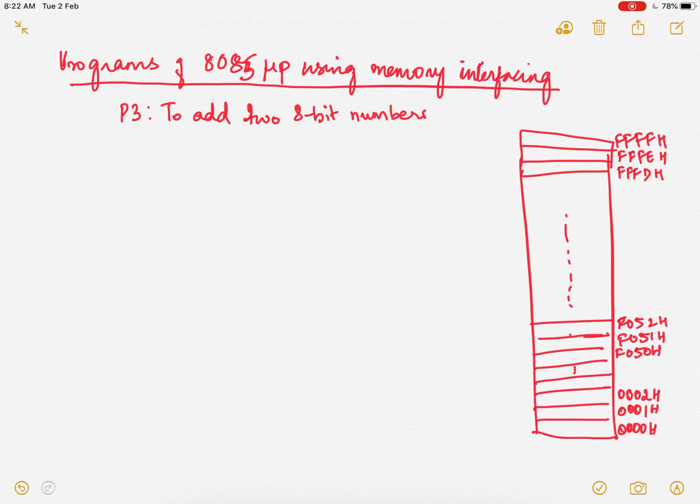I want to take three memory locations. One is to store my first number. I'll just take the previous example itself, to make my calculation easier. You can take any number; don't hesitate to try that. So my first number is 55, my second number is also 55, and the result I'll store in F052.